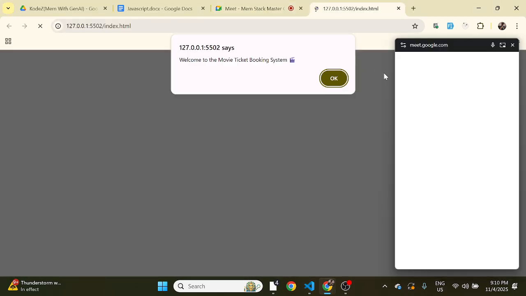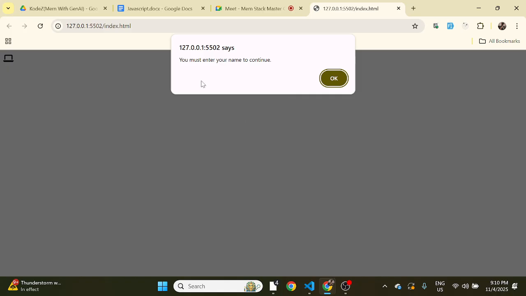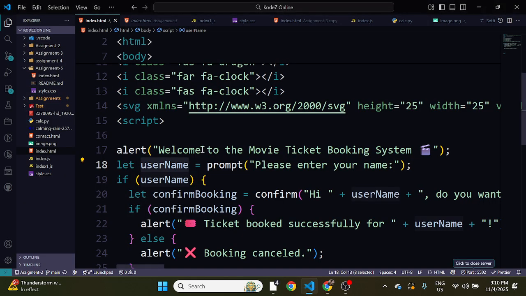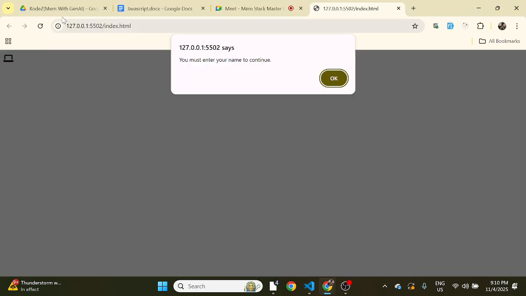Now see, it is showing me that prompt. You must enter your name to continue. This alert, it is showing me this alert: welcome to the movie ticket booking system. Okay, let me refresh it. See, welcome to the movie ticket booking system. Okay, the first alert it is showing.